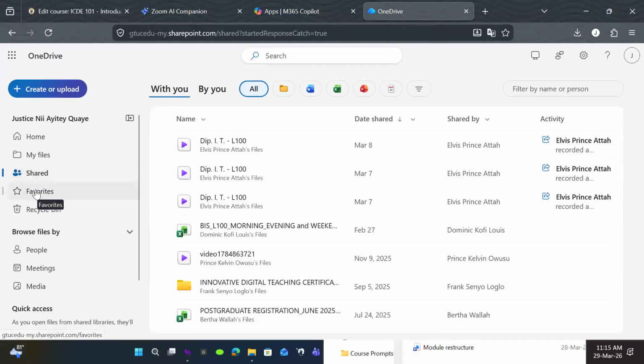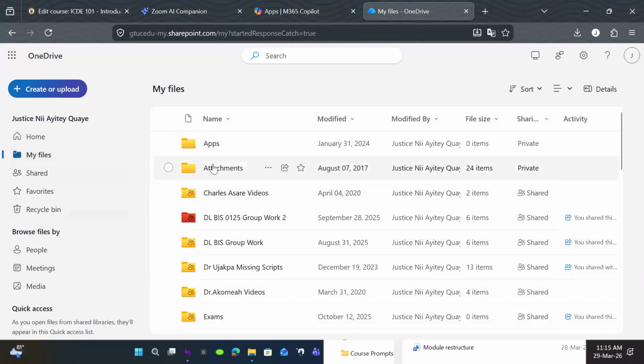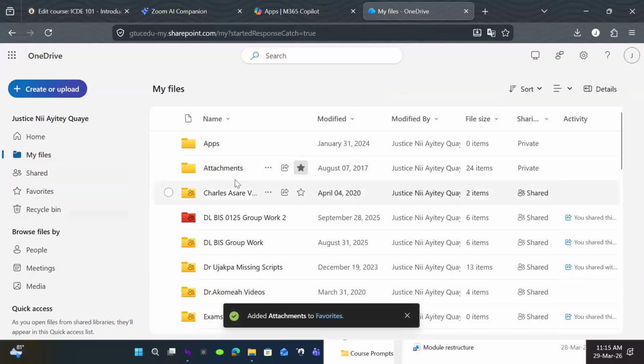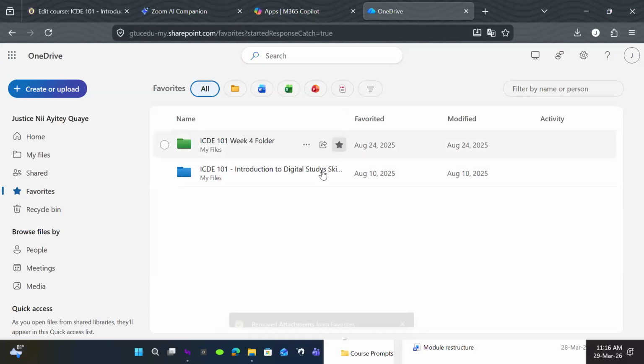Then when you come to favorites, those are things you decide to star or favorite. So when I come to favorites, I have two folders here. If I come back to the files and maybe I want the attachment to be part of the favorites, all I'll do is click on the star here to add it to favorites. And when I come to favorites, I'm going to see attachment as part of it. Whilst you keep on uploading things into your OneDrive, sometimes they may be a lot. So you have to find a way to favorite some of them so that you can filter easily from the vast data you have on your OneDrive. Okay. So let me unfavorite it.